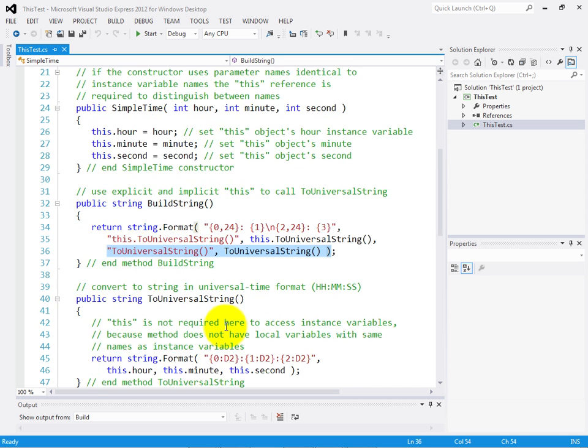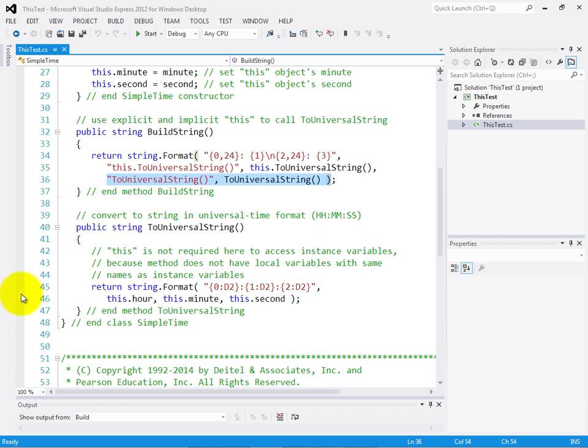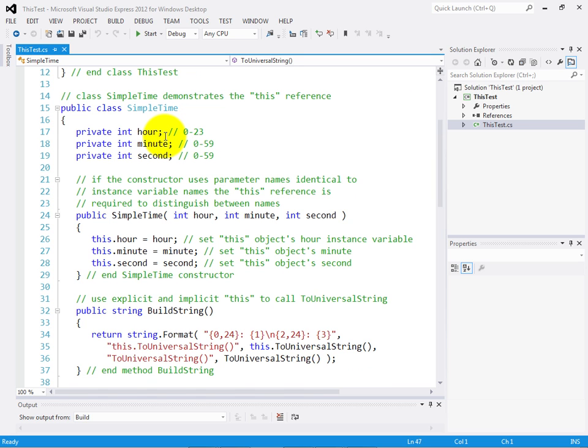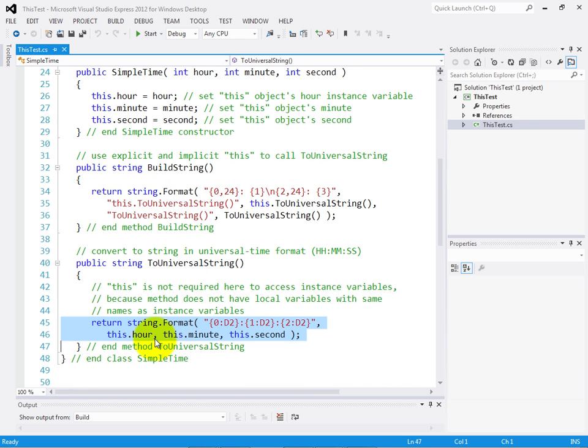So when I go to the ToUniversalString method, you can also see that we have explicitly used this.hour, this.minute, and this.second. These are all equivalent to me simply saying hour, minute, and second. If I just use the name of an instance variable, the compiler looks within the definition of this method to see if that variable is defined here. If it's not a local variable, it goes out to the class's scope and looks for the definition of it at class scope. So when I say this.hour down in line 46, it's the exact same thing in this context as using just hour by itself. Same thing for this.minute and this.second.